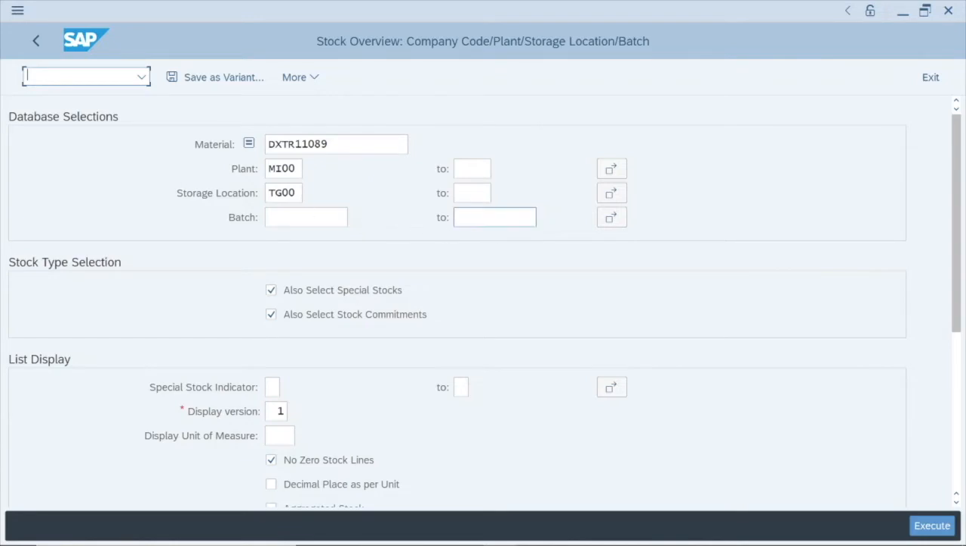So if we navigate down to the bottom right-hand corner of the stock overview screen, you'll see the blue execute icon. Now in order to generate our report, we can go ahead and click on this icon to view our inventory.